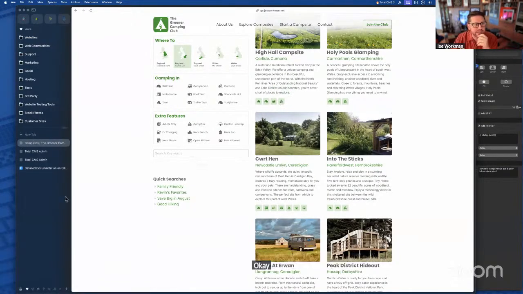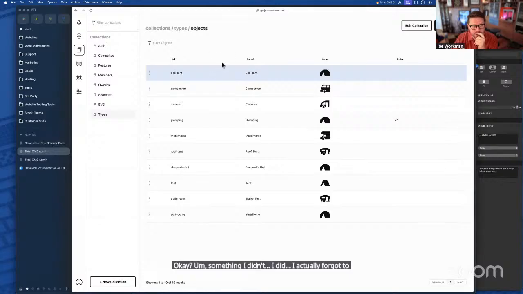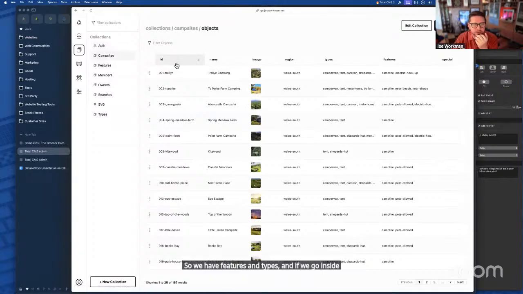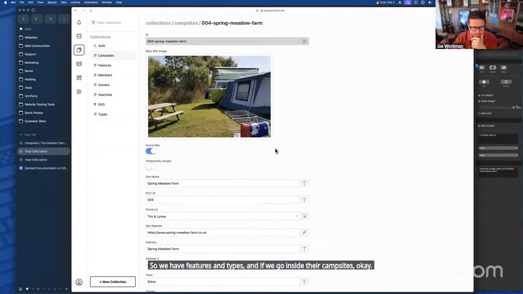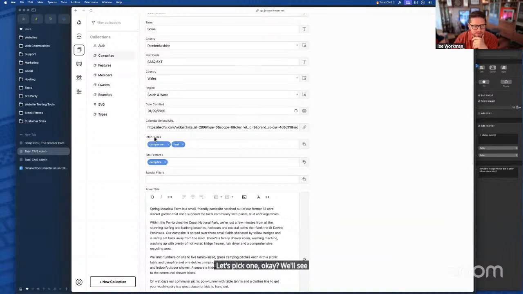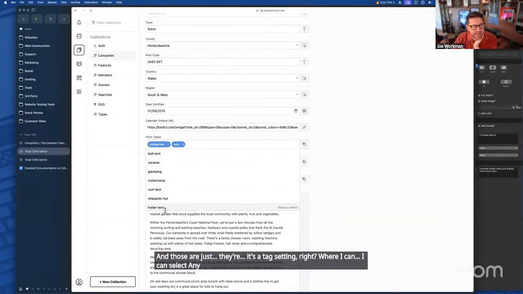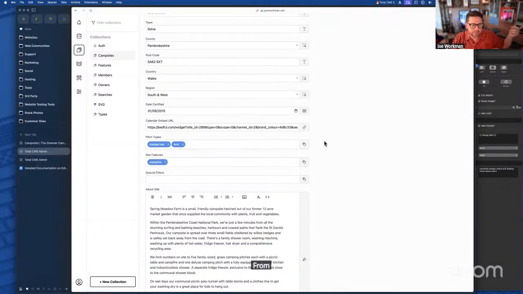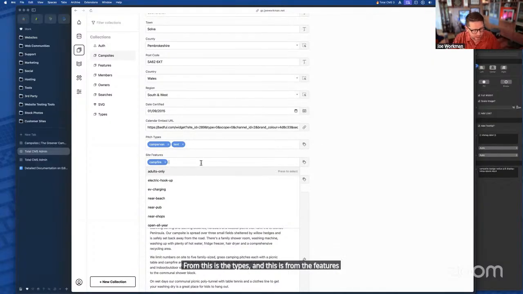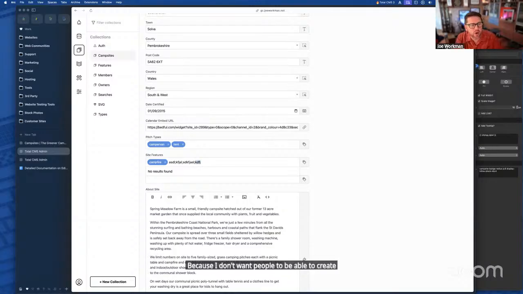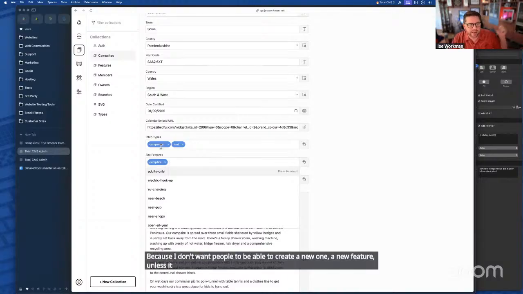Okay. Something I actually forgot to go over. So we have features and types. And if we go inside our campsites, okay, let's pick one. We'll see that here we have types and features. It's a tag setting, right? Where I can select any tag, this is from the types and this is from the features. Now I've also made it so that I can type in something custom, but I can't save it because I don't want people to be able to create a new feature unless it's added into the features collection.